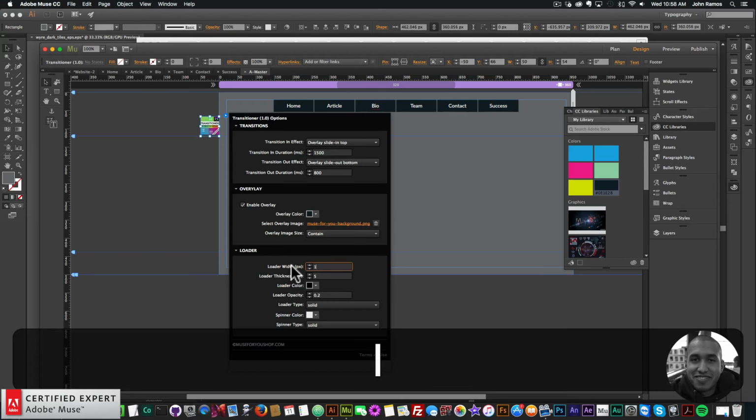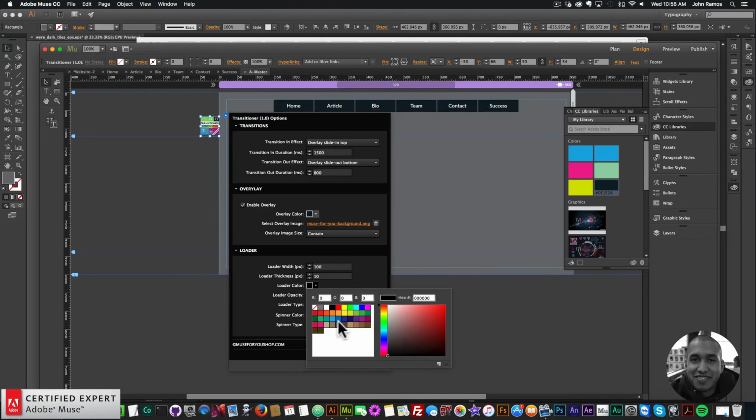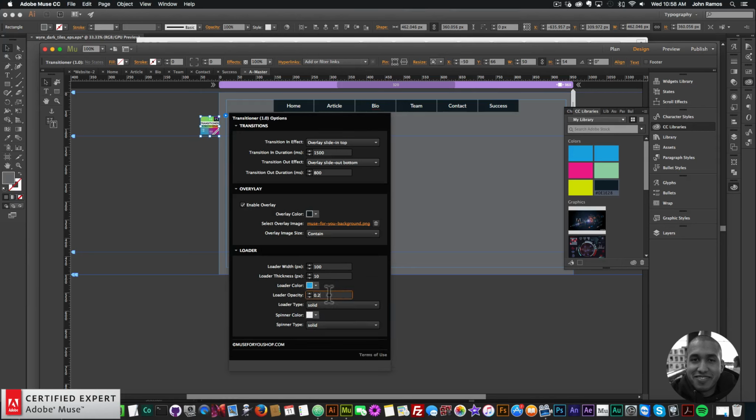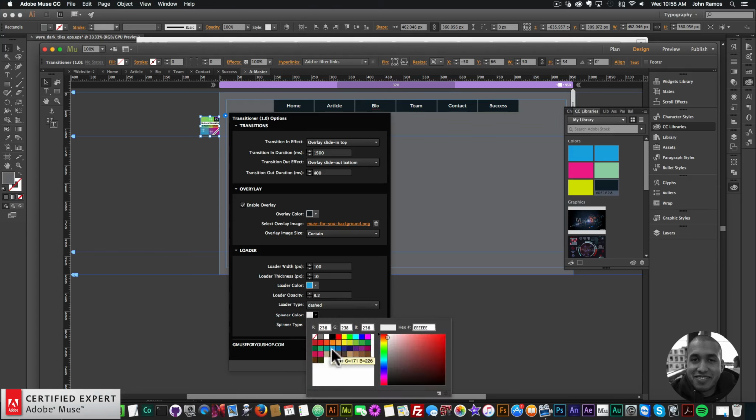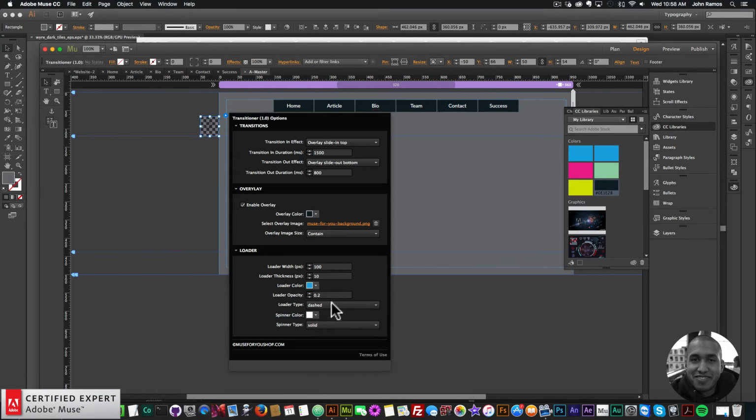So here I'm going to make the loader 100 pixels in width and height. I'm going to set the loader thickness to, let's say, 10. The loader color I'll set to light blue, and then the loader opacity we'll leave at 0.2. I'll make it a dashed loader for the loader type, and then the spinner color, we can change the color of the spinner. We'll make that white, and for the spinner type, we'll leave it at solid.